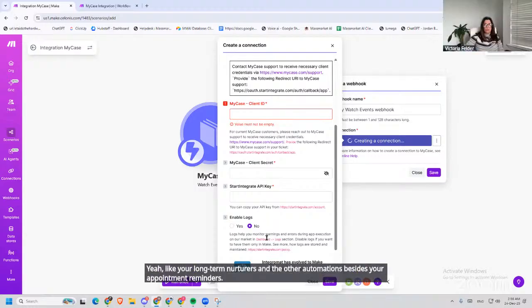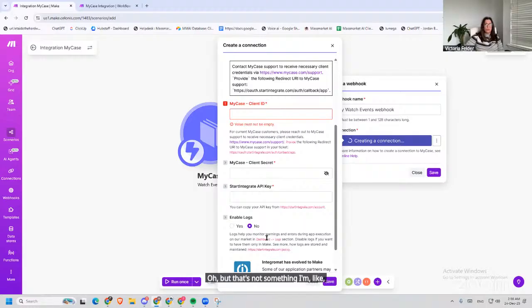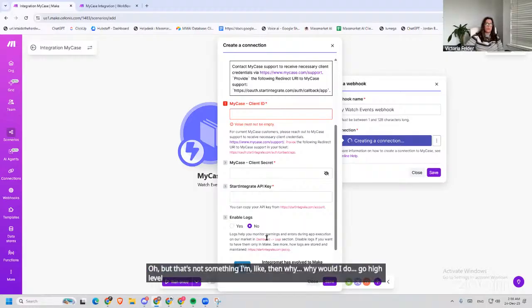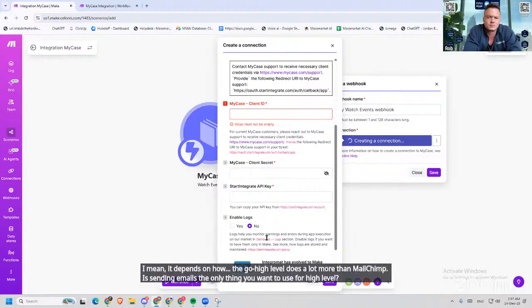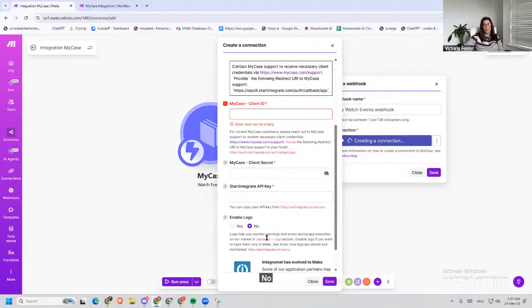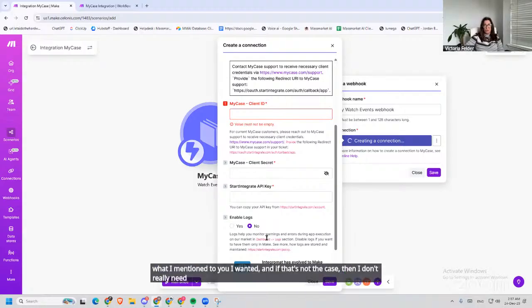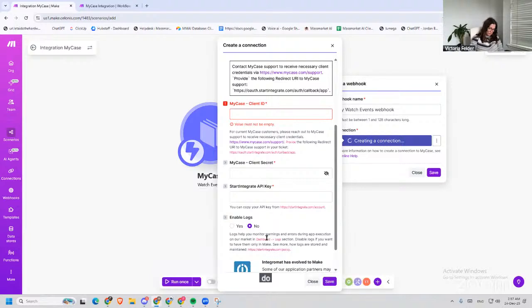Oh, but then why would I go with High Level and not just MailChimp? It depends, Go High Level does a lot more than MailChimp. Is sending emails the only thing you want to use High Level for? No, what I mentioned to you is what I wanted, and if that's not the case, then I don't really need all that extra expense and everything else. It was my understanding that you guys can do that.